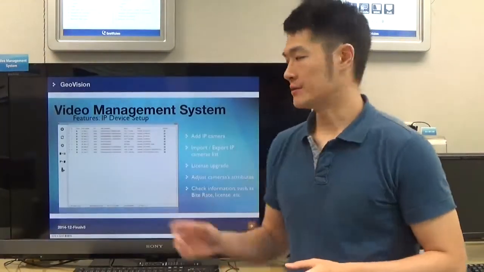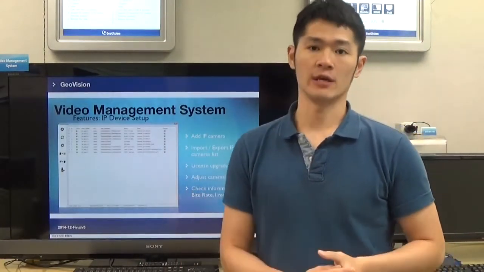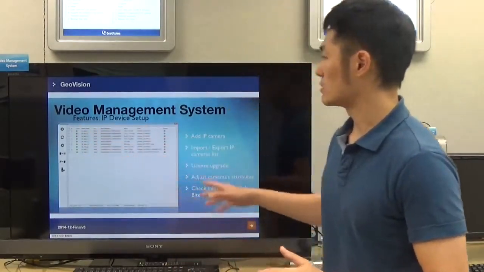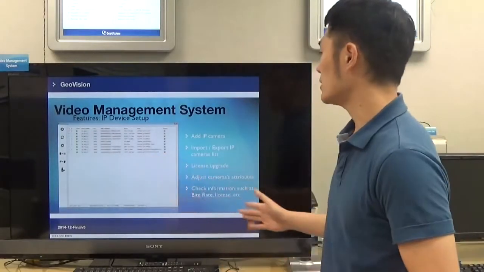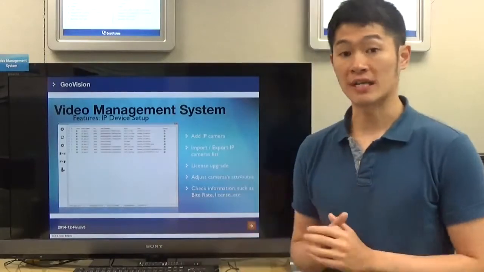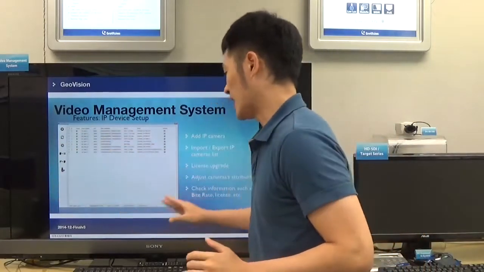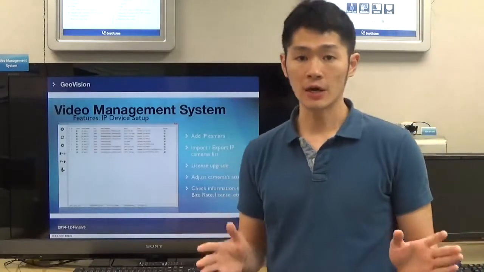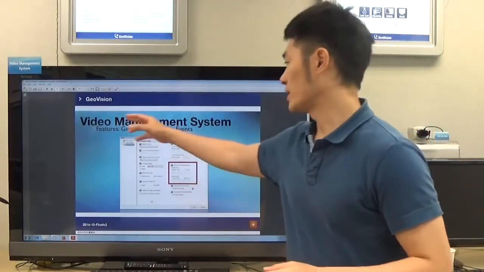As you can see here, this is a table to show you how many cameras are currently connected to VMS. And also, you can see the IP address, the port number, the resolution, the bit rate, and even the model of the cameras. Through this window, you can export and import the IP camera list, do the license upgrade, and even adjust the camera attributes. And at the bottom, you will get information such as the bit rates or what kind of dongle you have purchased. The next slide we're going to talk about is the definition between these two events.